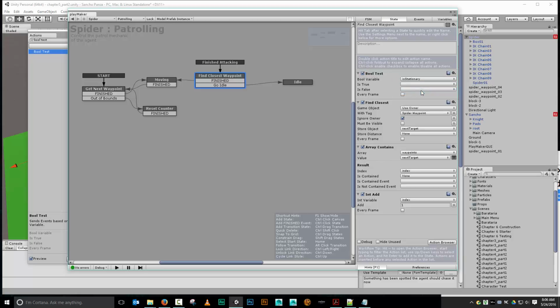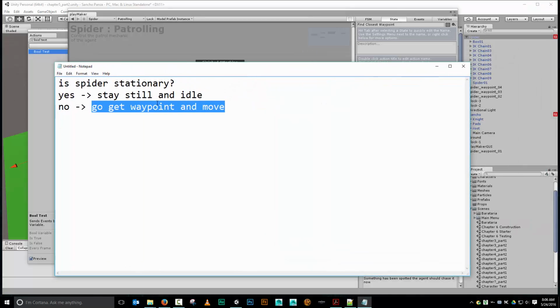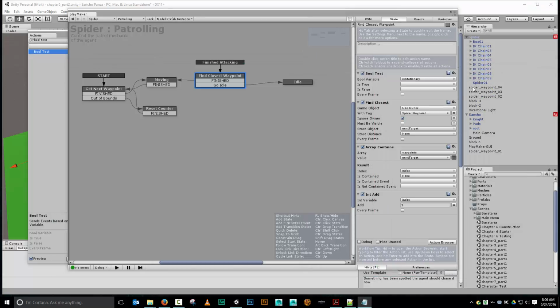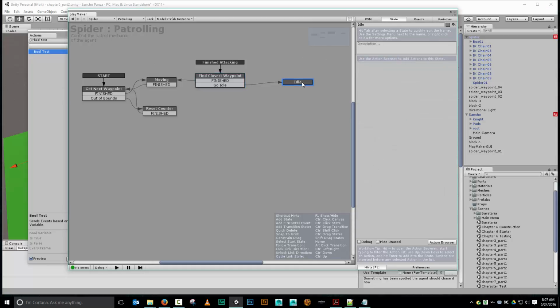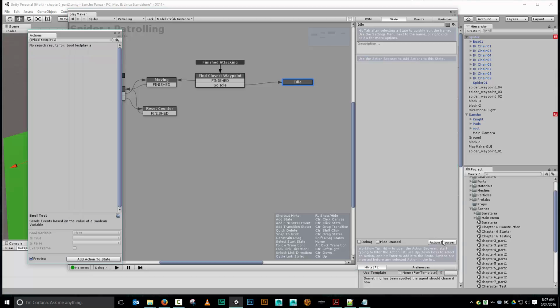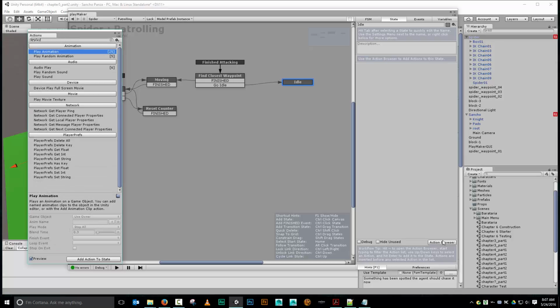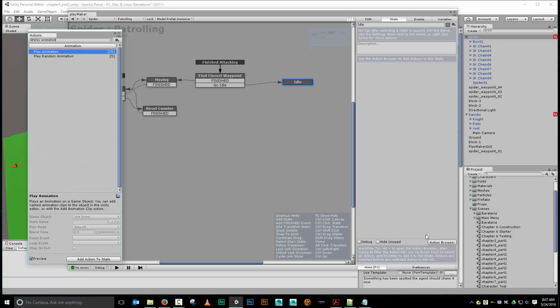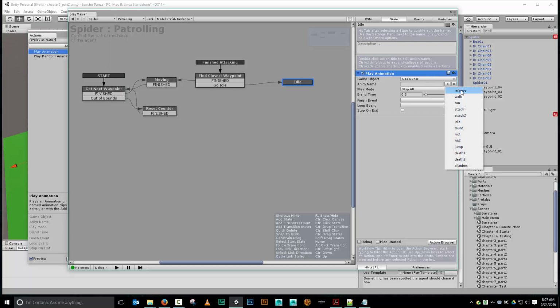So my variable is stationary, and if it is true, I'm going to stay still and idle. So is true is going to be my go idle. And over here in idle, I'm going to go ahead and do an action browser with a play animation because I said I wanted to idle. Okay, well I should actually make it do that then. So I'm going to play animation, add that, and the animation I'm going to play is going to be idle.